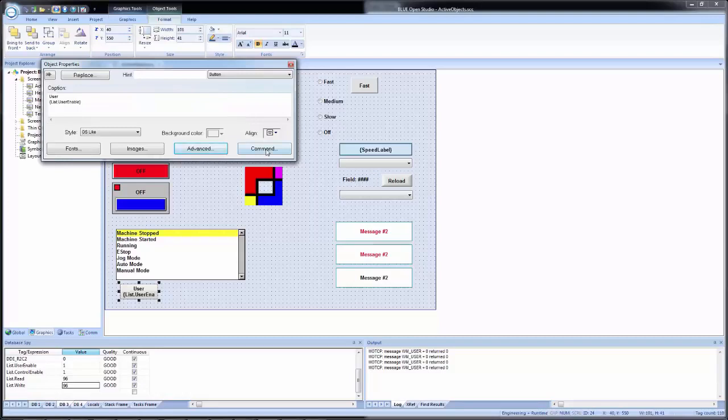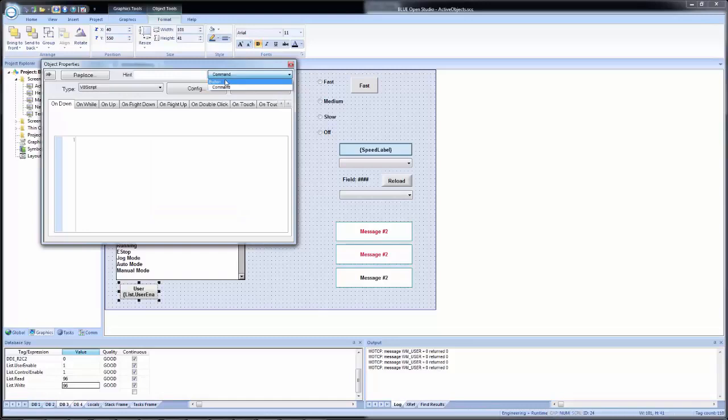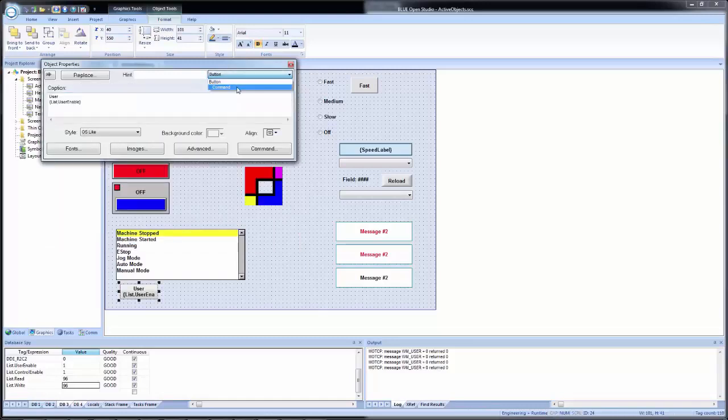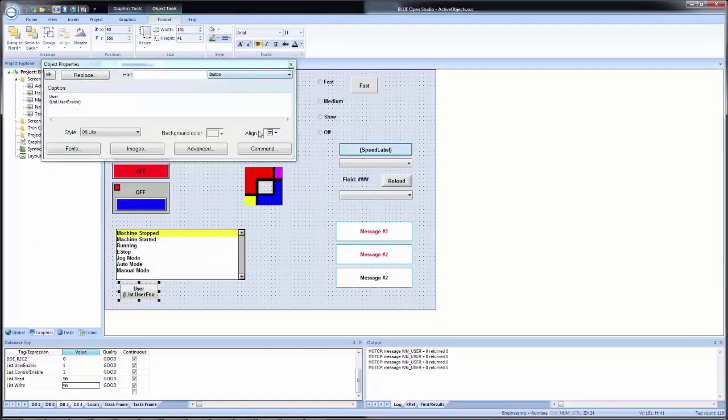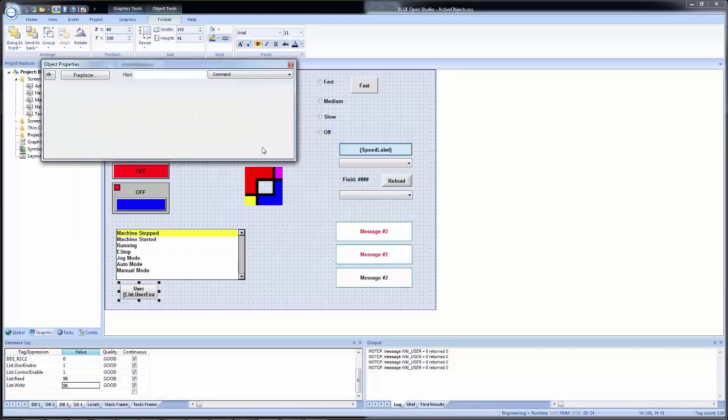Then we have command. When we click on this, it will add the command animation to this, because at this point, it's just the button object. There is no intelligence, no execution behind it. So as soon as we click on command, it now brings us to command. And if I drop this down, I can go back to button. If I click command, it'll bring me back here. And then if I click the back to button, it'll bring me back to the button settings as well.